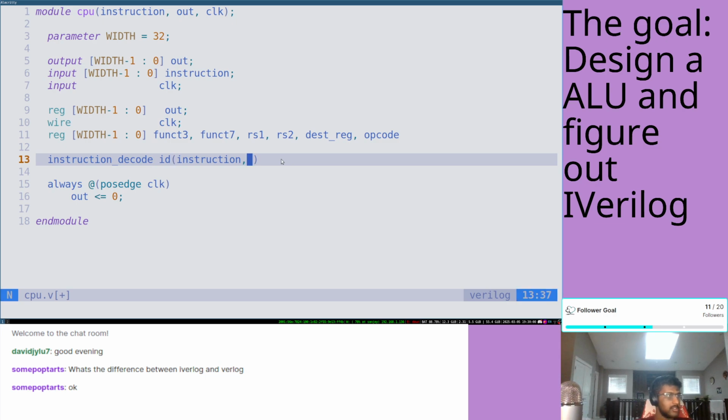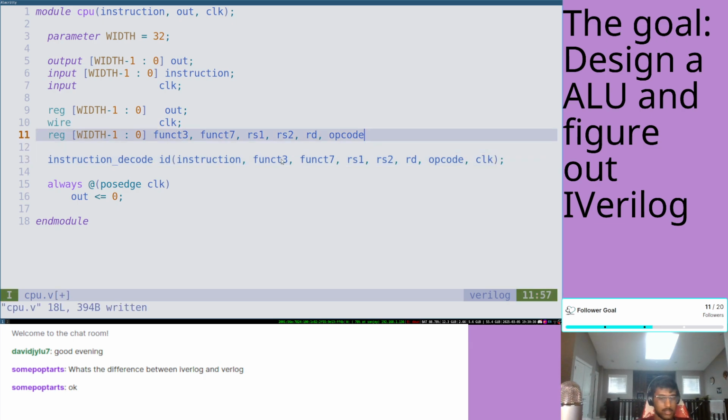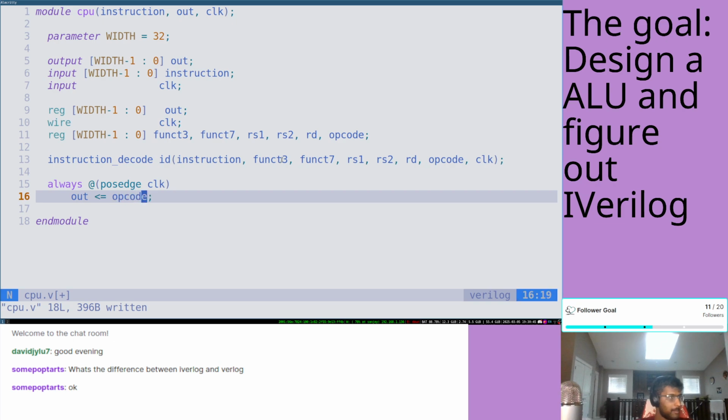And then we have a func3 and func7. So we have instruction. Then we go func3, func7, rs1, rs2. The destination register, I call it RD. I should probably fix that in the actual thing. RD, the opcode, and the clock. See, a good friend, the clock. Cool. And so then we have instruction decode, and for the output, I'll just test our instruction decode real quick. So I'll just output our opcode. Cool.